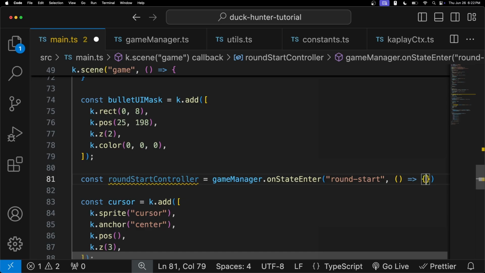Later on, the reason I'm assigning it to a constant, the round start controller, is that for state machines, I have noticed that if you leave the scene, so go to another scene, the state machine still runs. So what we're going to do is keep track of all those controllers and then cancel them before leaving to another scene. This will come up later in the tutorial.